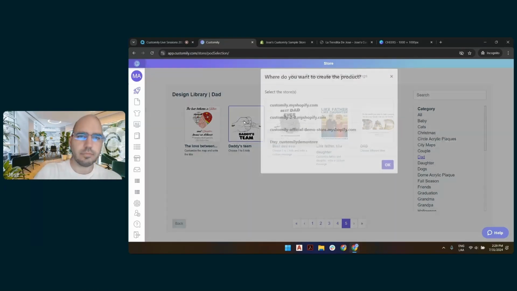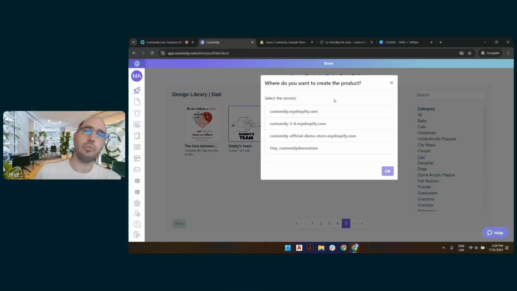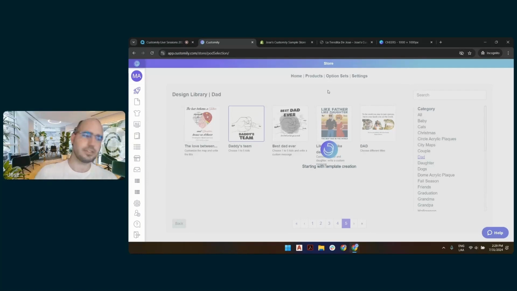That's just crafting something. When you are ready to create a product, this is what you're going to get, because you're going to have multiple stores in your account. Now you're going to have a Shopify, you're going to have an Etsy, you're going to have a WooCommerce, and you're going to have an Amazon. So you can actually create this. I'm going for the 2.0 Customily, that's it.